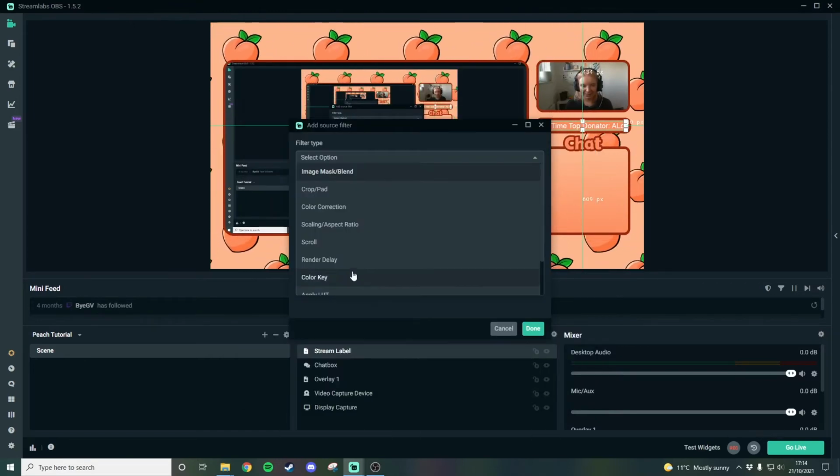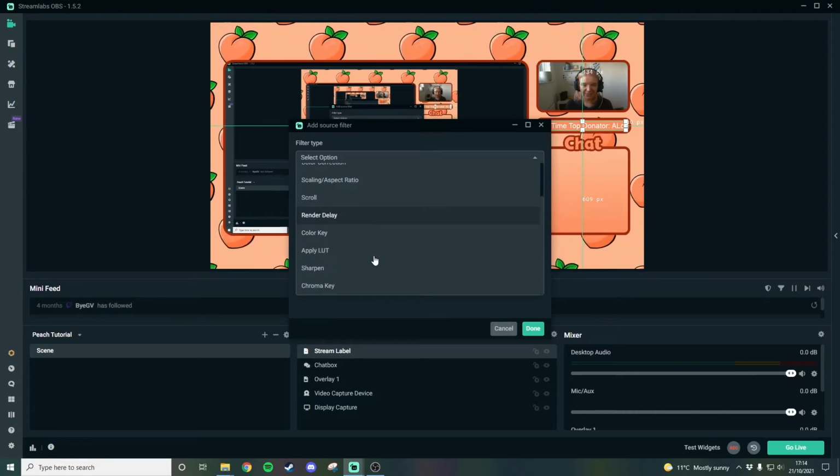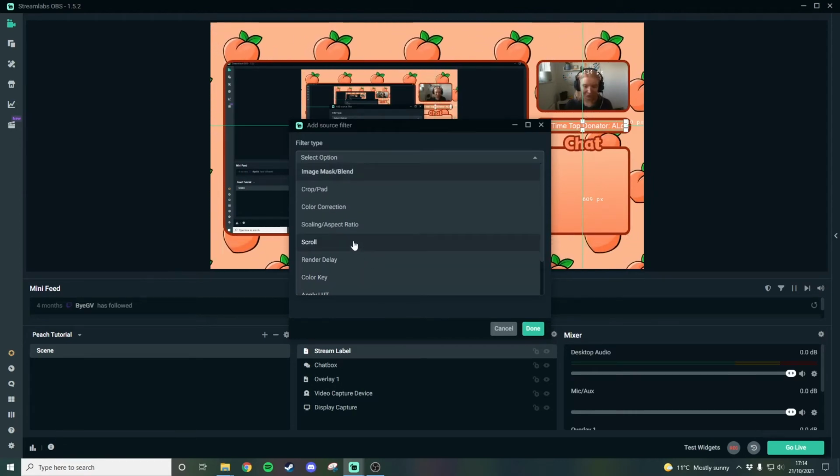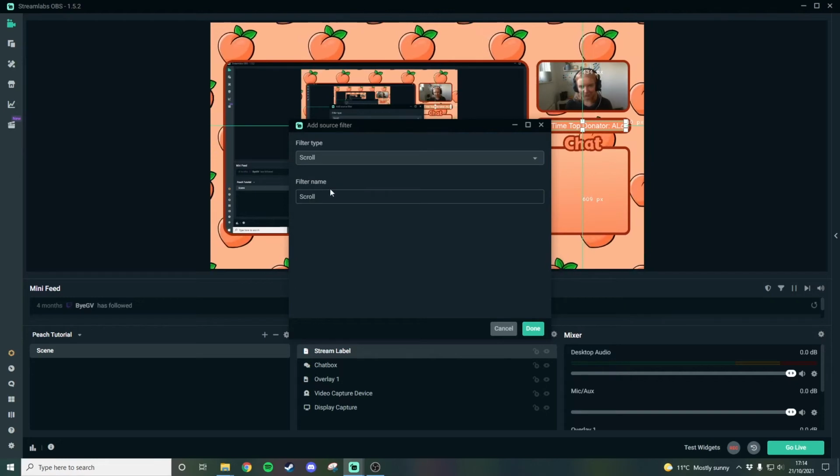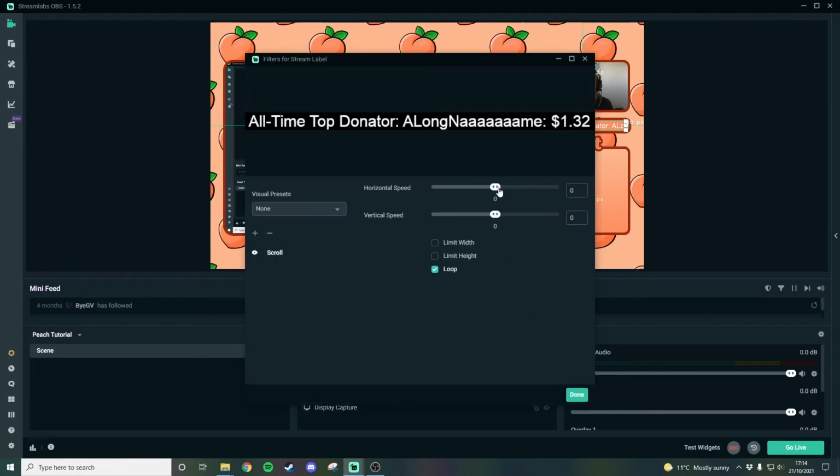Up here you have many different options. Again, you can play through all of these. However, we are going to go to scroll. So click on scroll. Filter's name is scroll. That's absolutely fine with me. Click on done. And then you can use this horizontal speed slider to slide it up. And then you see it starts moving.